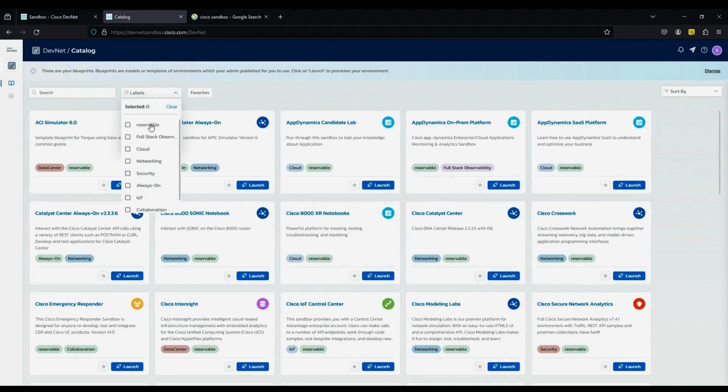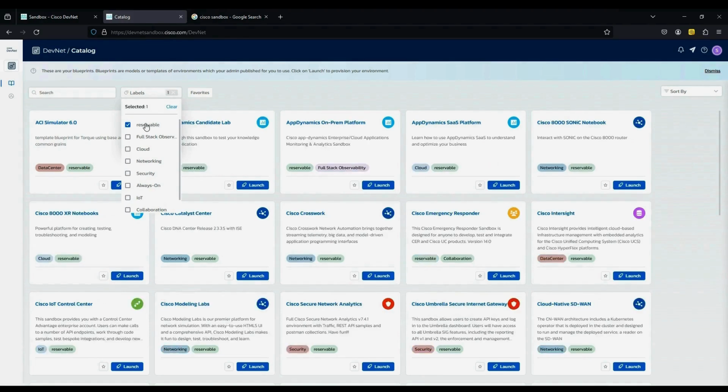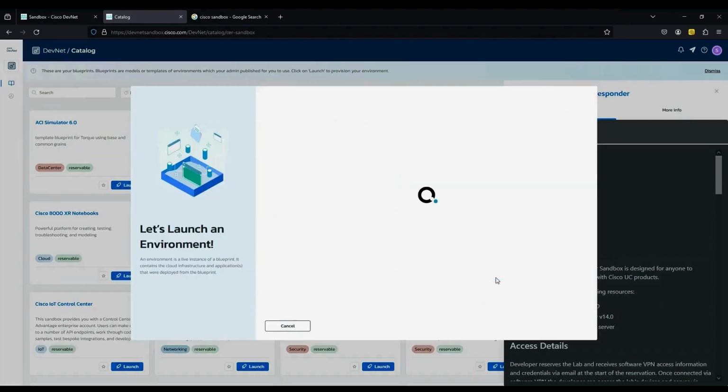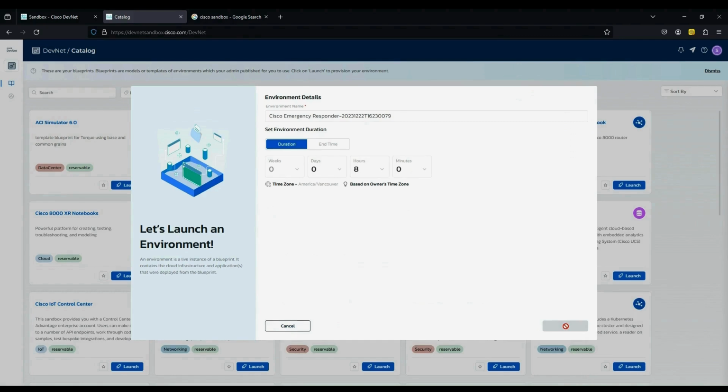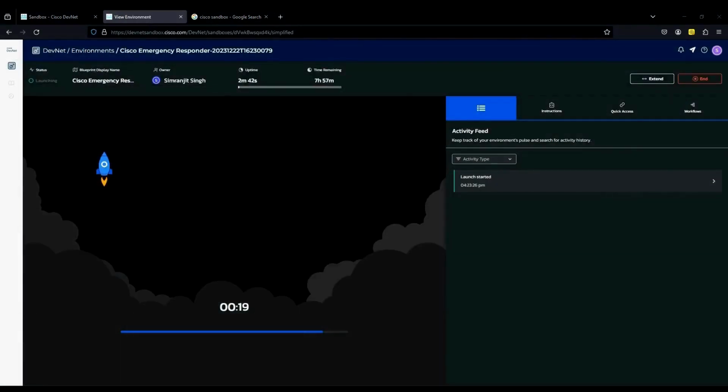You can select the type from this drop-down menu. Reservable devices, as the name suggests, need to be reserved before they can be used. For example, if I wanted to reserve Cisco Emergency Responder, I will just click on Launch, specify the time for which I want to reserve this instance, and click on Launch. The system will then go through the process of reserving this product instance.